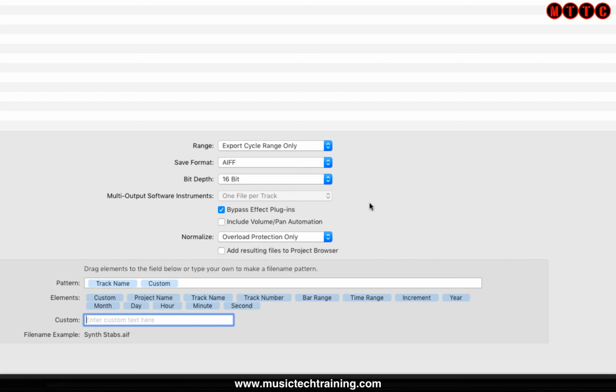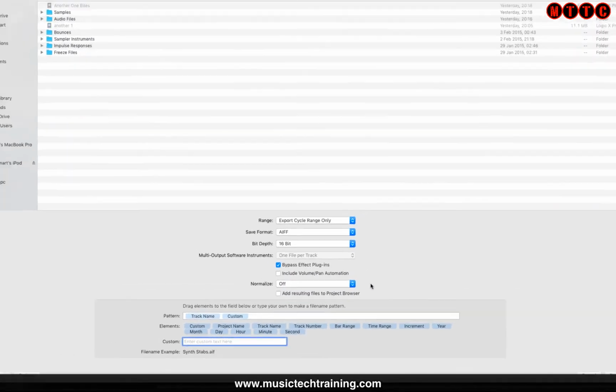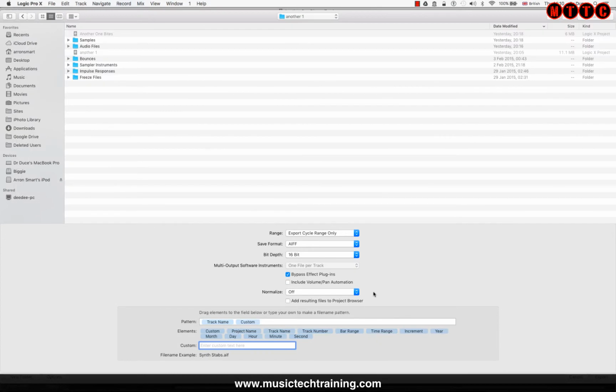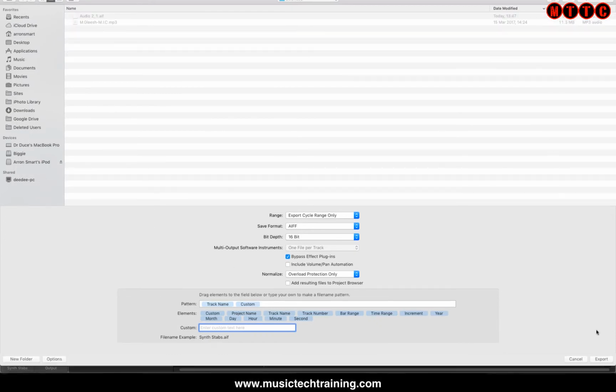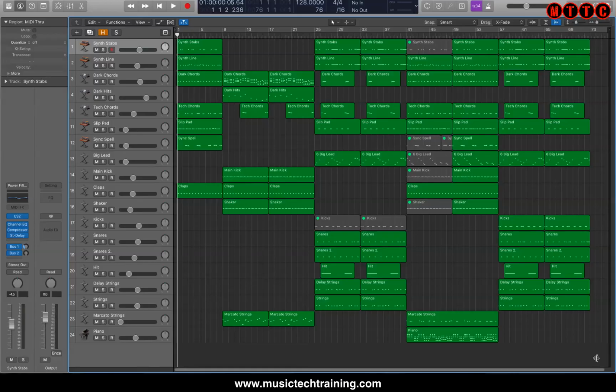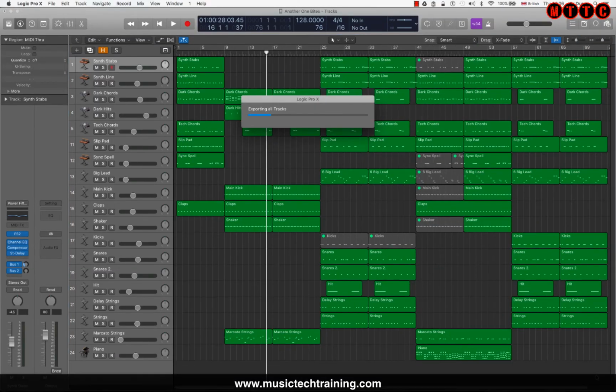Okay, so now one of the key things that you want to make sure of is that normalize is set to off. Okay, we don't want to normalize these files at all. We want to capture them at their original gain. And all we're going to do here now is hit export, and Logic will now export all of these files. And once that's done, I'll show you the results.